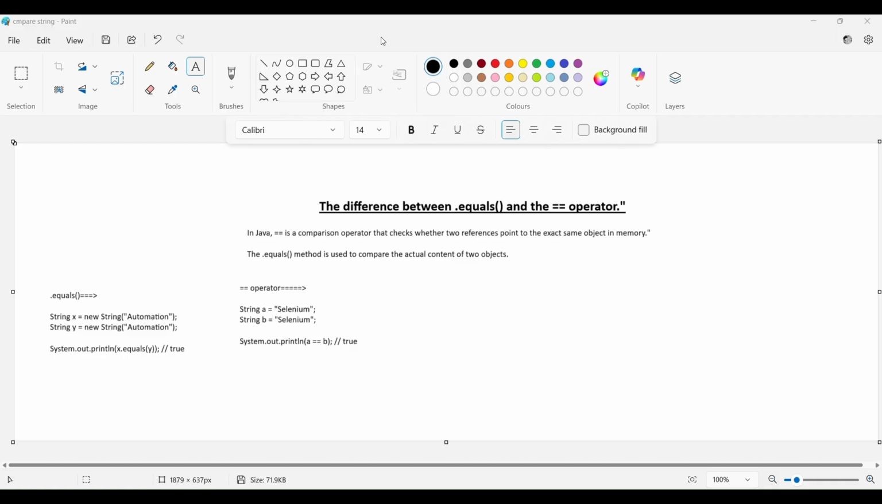Today we are going to clear a topic that confuses a lot of Java developers. As you can see on my screen, today's topic is the difference between the equals method and the equal operator. Most developers get confused when they see this, because both the equals method and the equal operator are used for comparison. But there is a slight difference between these two.